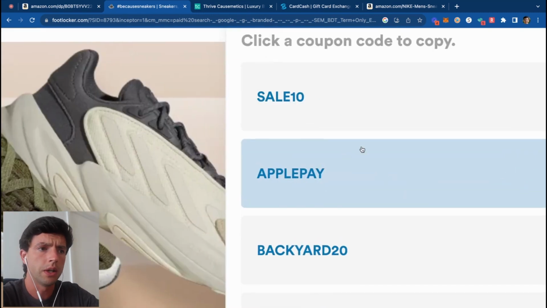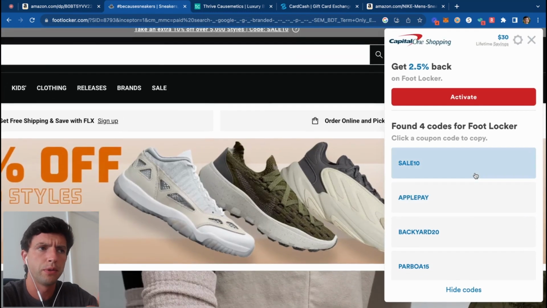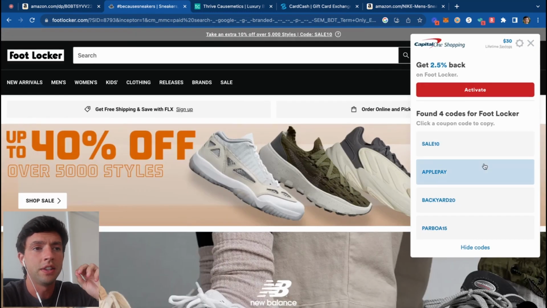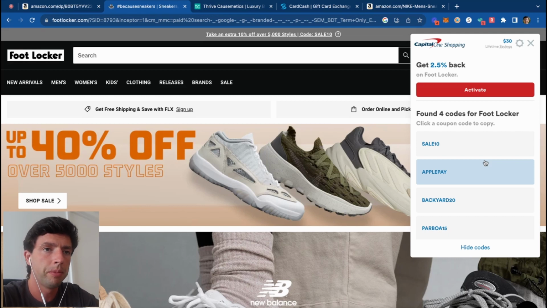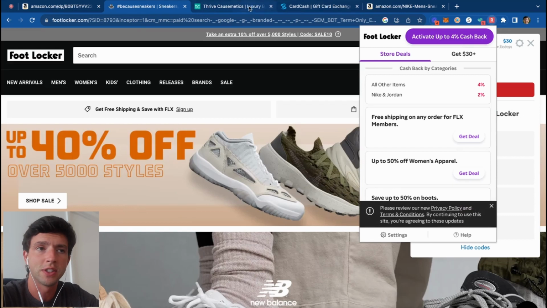Like we can see, sometimes they don't work, like this Apple Pay coupon I've used before. Sometimes Foot Locker will have like 20%. And these coupon extensions, you just plug into your Google Chrome and then you have access to them forever completely free. So that's Be Frugal, Top Cashback, Capital One Shopping, and Rakuten right there. There's some other ones too. We can see 4% cashback, definitely doesn't hurt right there.